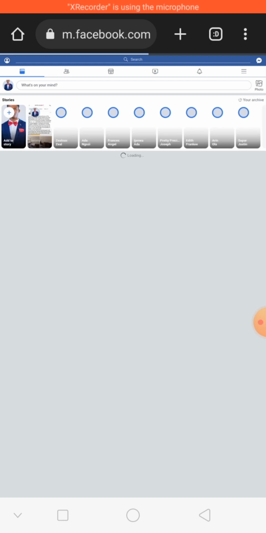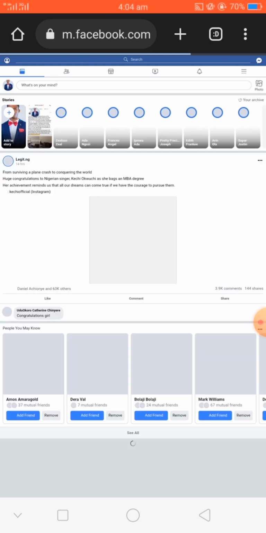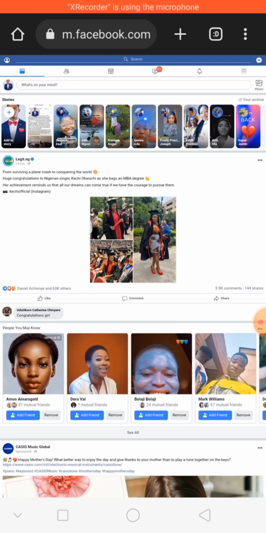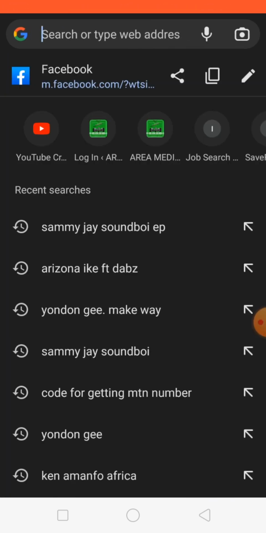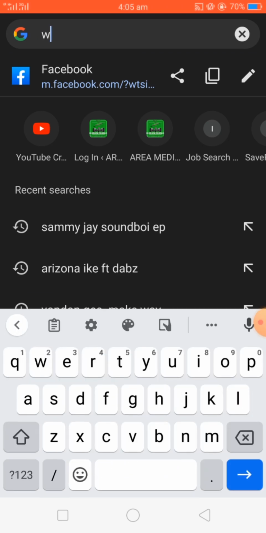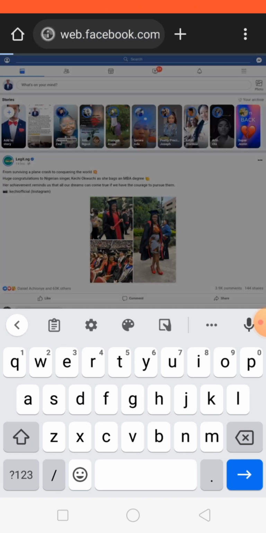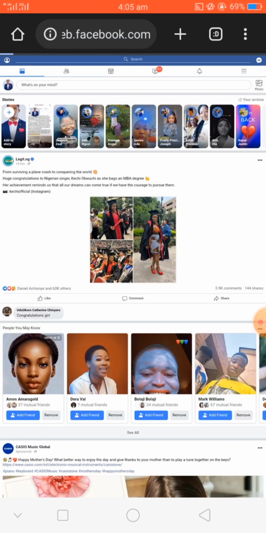It has changed completely into a new, different look, and it doesn't stop here. When you change, the next thing you have to do is go to this place here where you enter your URL. You now enter web.facebook.com, so that you see it clearly. It would be like when you are using a laptop, but you are using a phone. Get? So just wait for a few seconds.